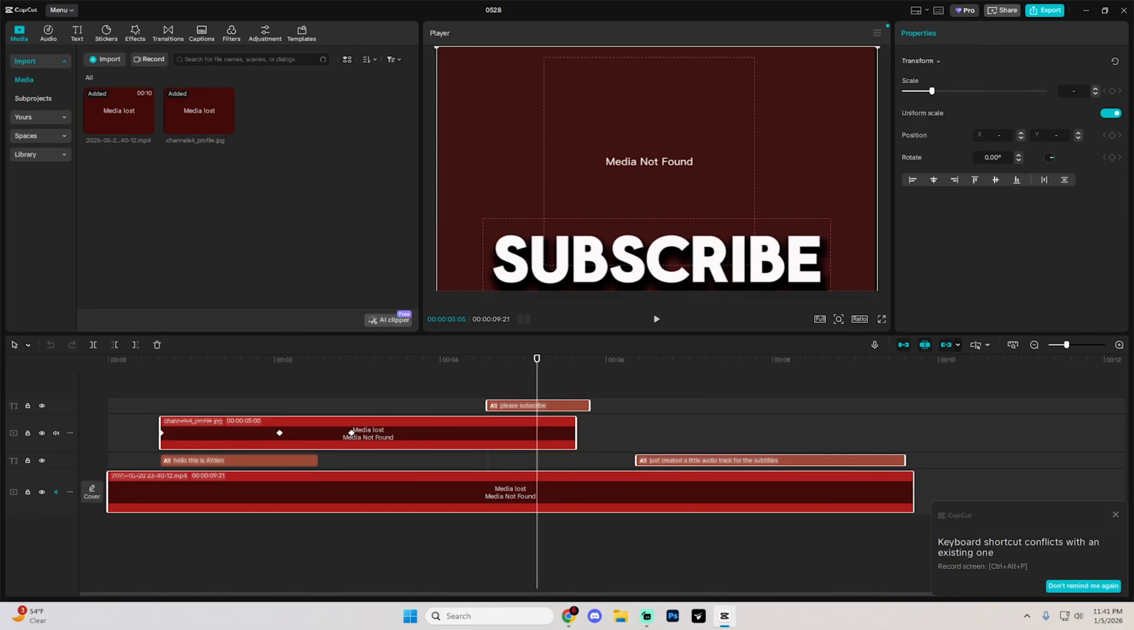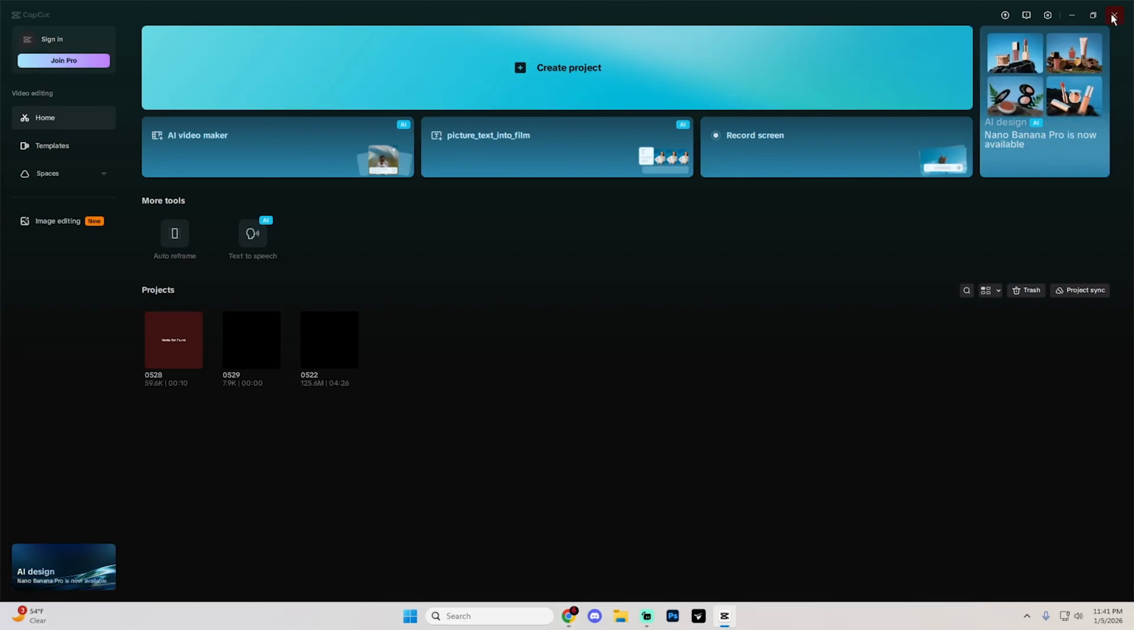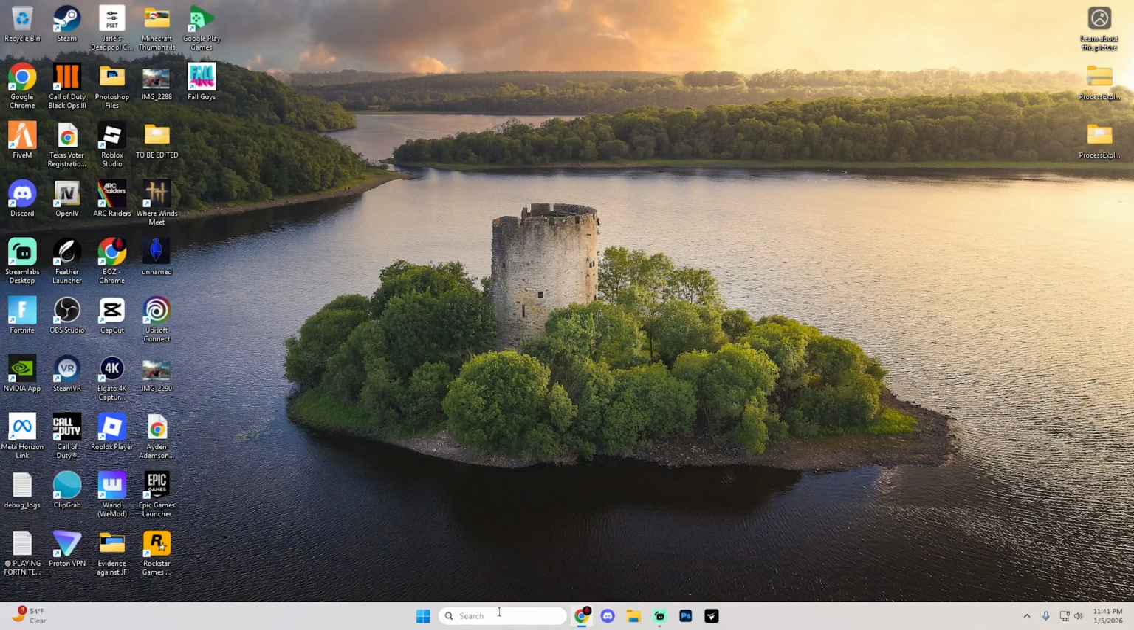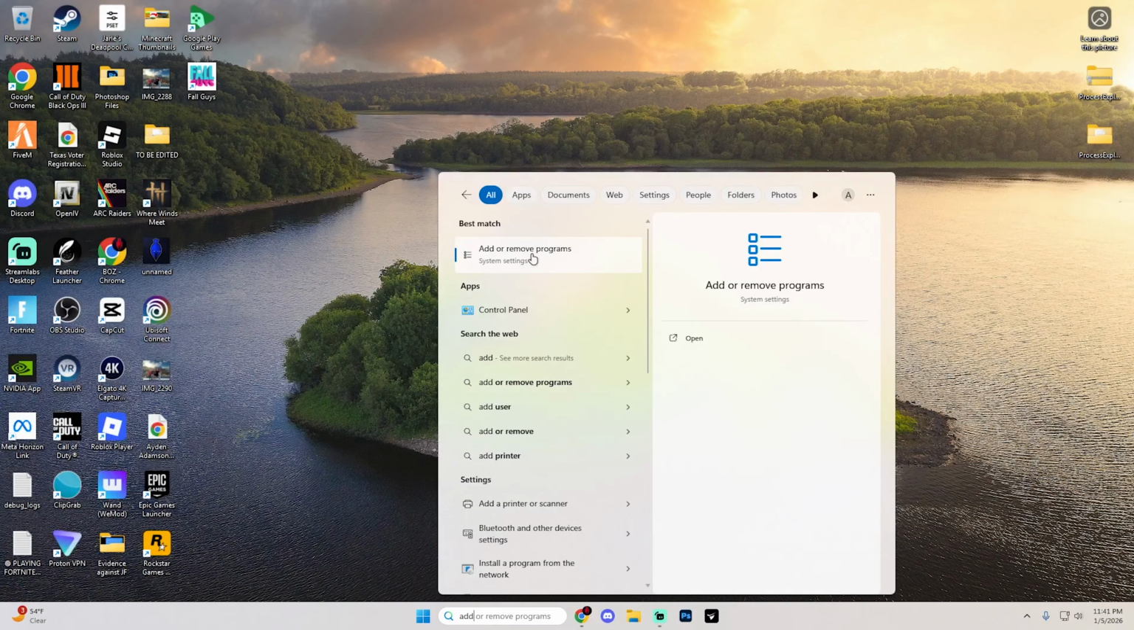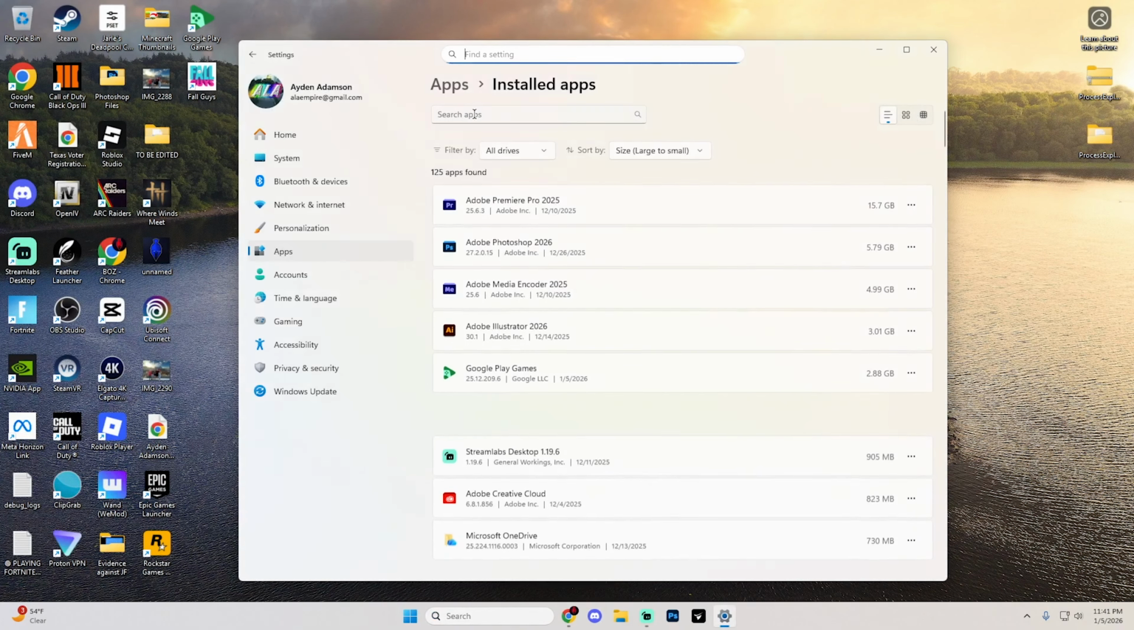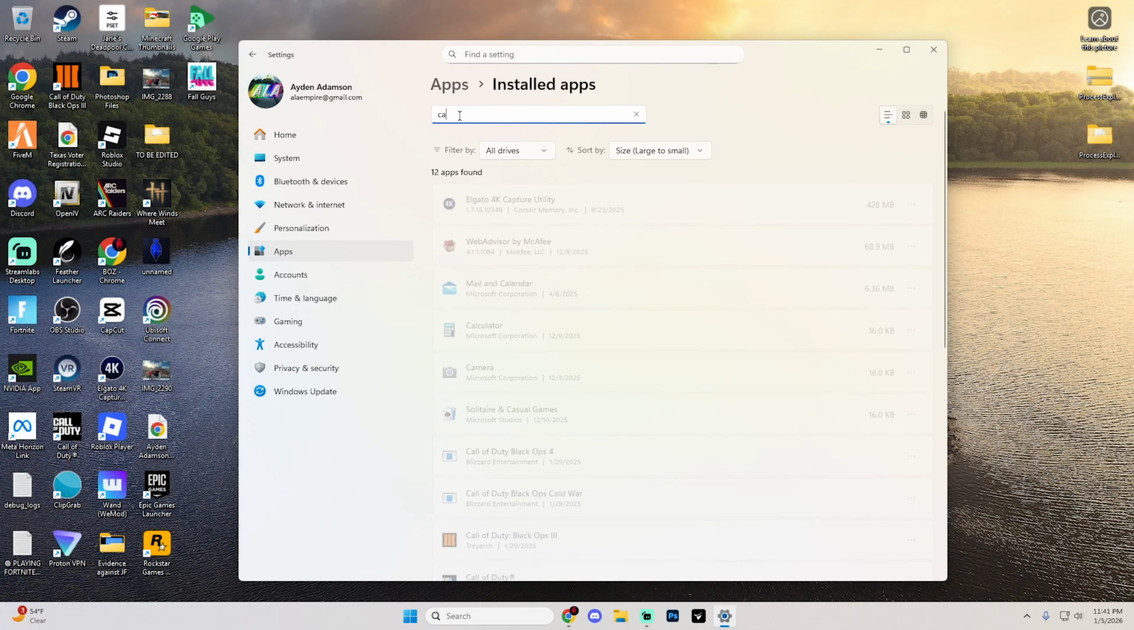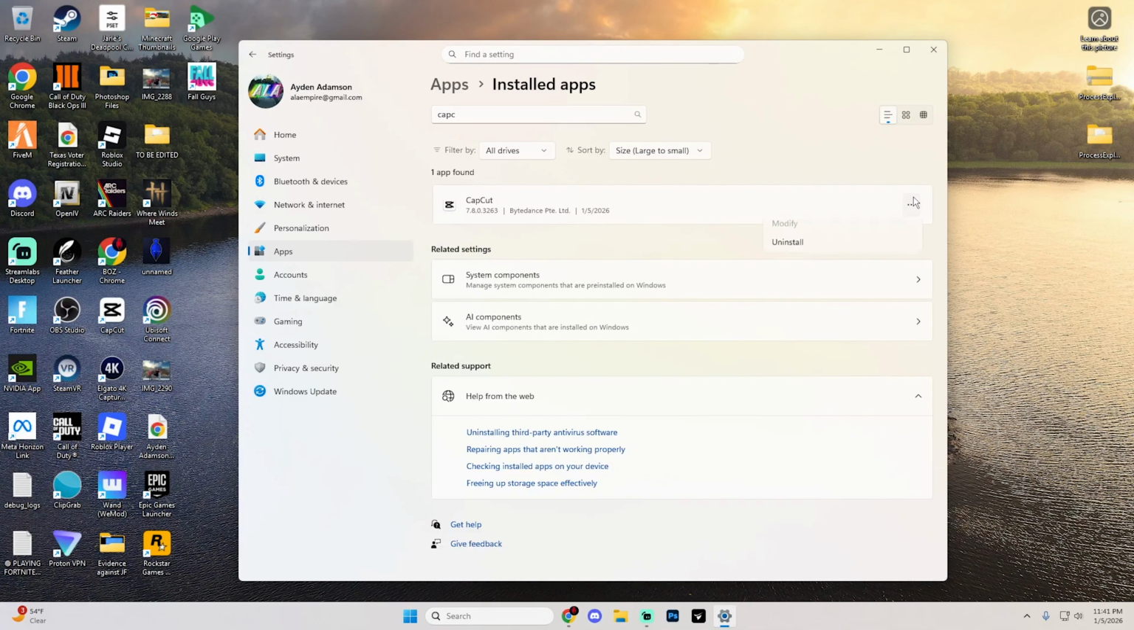If it's still missing for you, what you're going to have to do is reinstall the app. Before doing this, make sure to back up any projects that you want to keep. Back out of this option, back out of it again, and then from here, go down to this little search bar and type in add or remove programs and hit enter. Once it loads for you, go to this search apps section and type in CapCut, hit these little three dots, hit uninstall, and then uninstall the app.